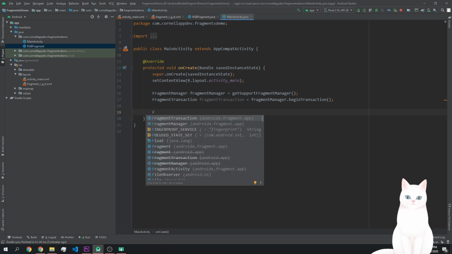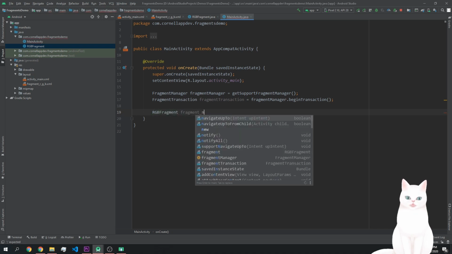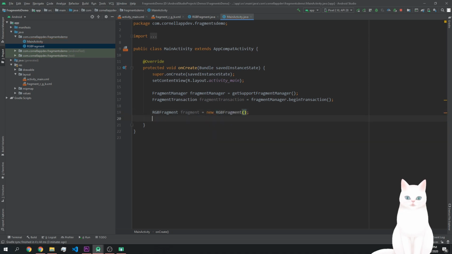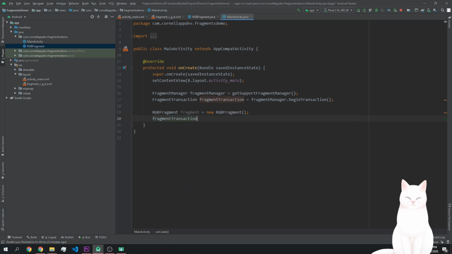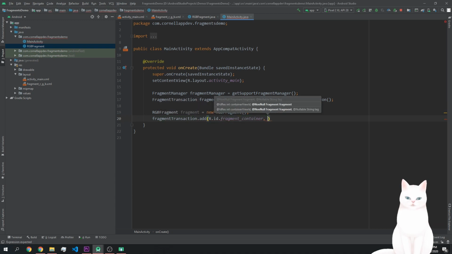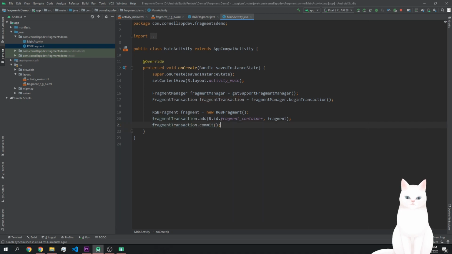So in this case, I'm going to create a new RGB fragment, call it fragment, and make it a new RGB fragment, sorry. And from there on, I'm going to take the transaction manager and add that fragment. First off, I'm going to give it a quick pointer towards what I'm putting it in. And then from there, I'm going to set the fragment to it. And then commit that transaction.